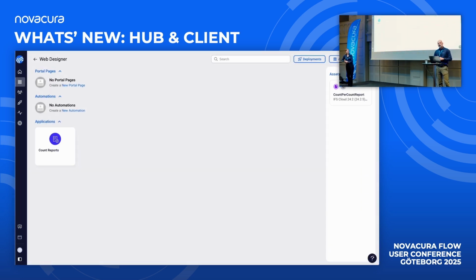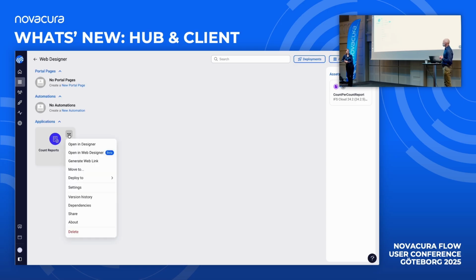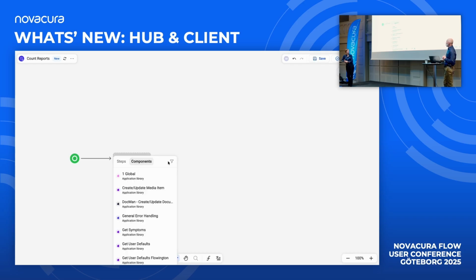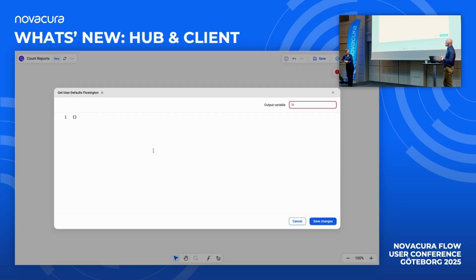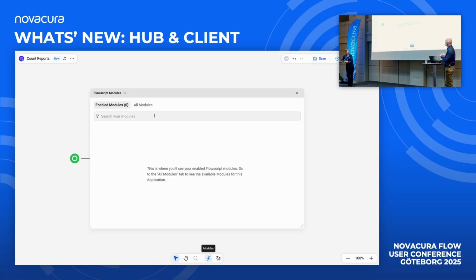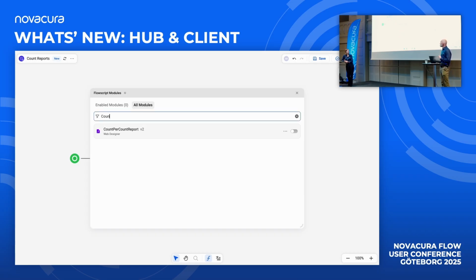So I will now give you a quick look at what it's like to build an application using the new designer. So we have a new empty application, count reports. So we'll open that in the web designer. And first we'll add a component for fetching some user defaults. So we'll enter the output variable for that. And then we also want to enable an IFS OData module. So we'll search for that. We can find the count per count report and we'll activate that.